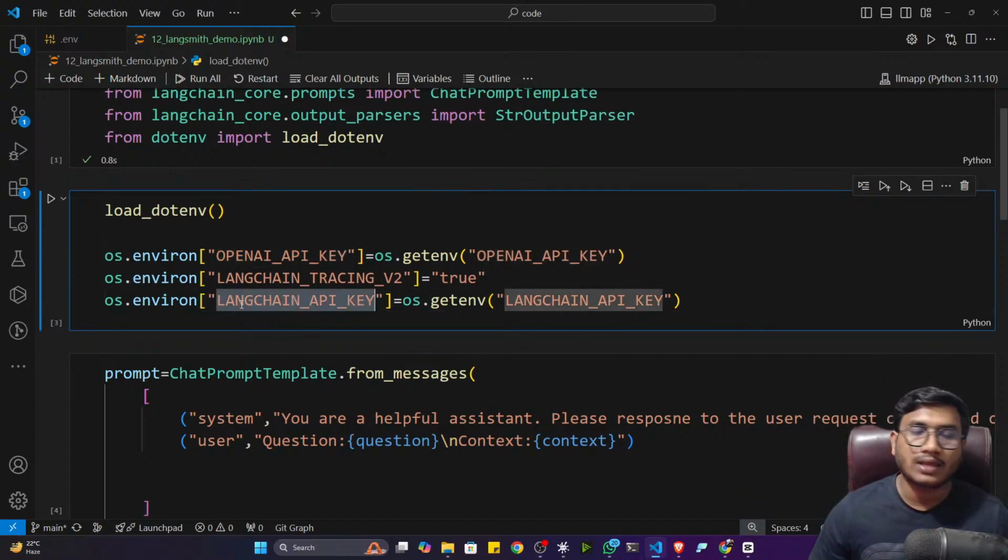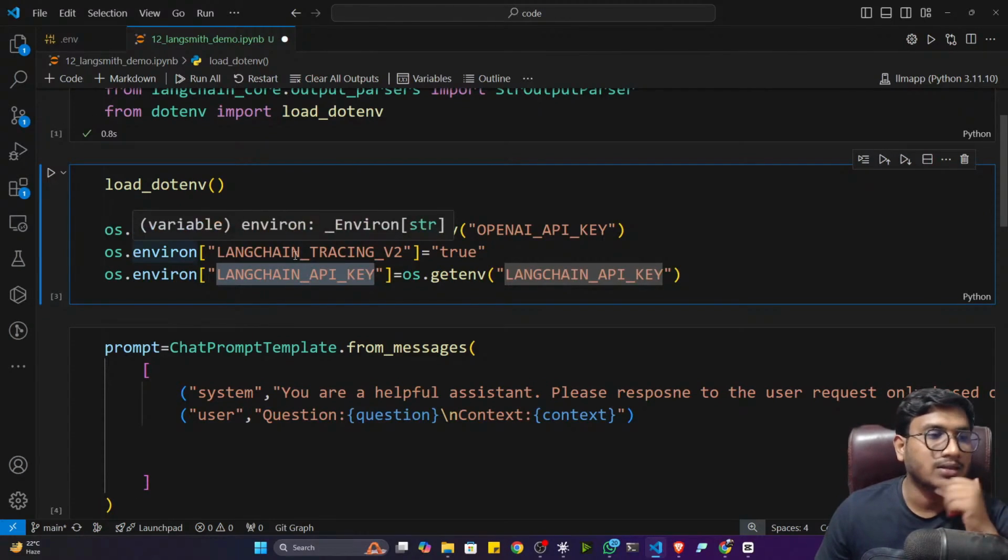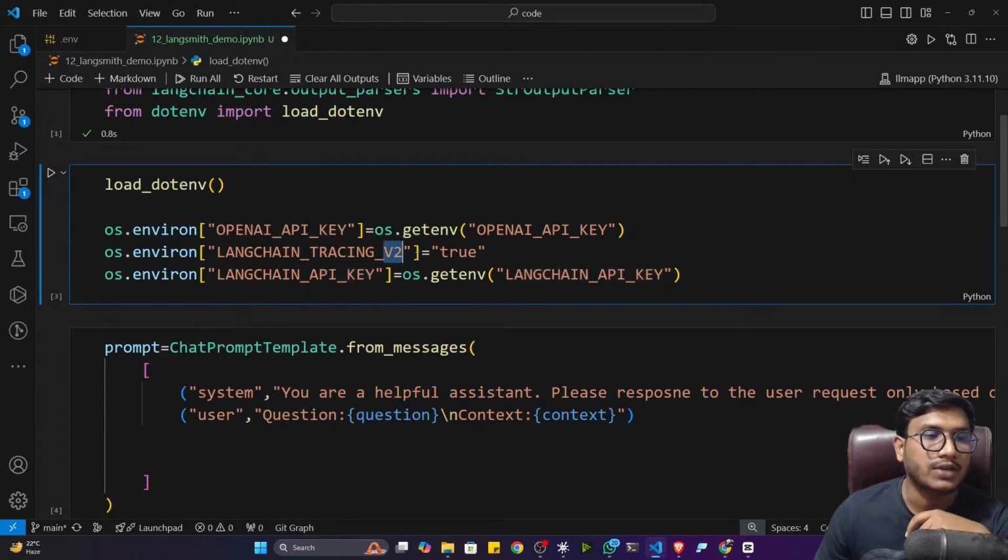In case you want, you can also use any other model. You can use a Groq model, any other model. Here I'm using the OpenAI model. If you're using LangSmith, one thing you have to assign is LANGCHAIN_TRACING_V2 equal to true.